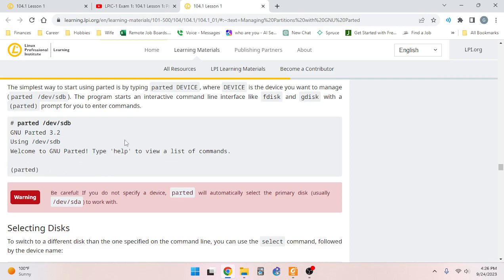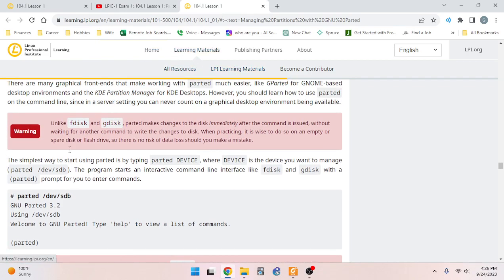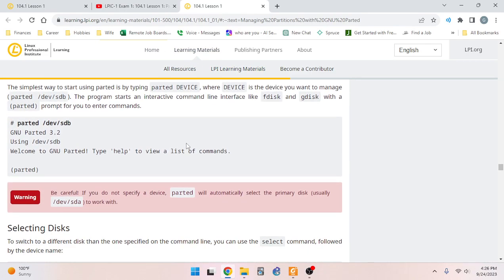So warning. Oh, sorry, that's not the warning. As the warning up here said, it's like a Cisco machine. The moment you hit enter, it's going to go. So you better be careful to enter the right command. Warning, be careful. If you do not specify a device, parted will automatically select the primary disk, usually /dev/sda, to work with.